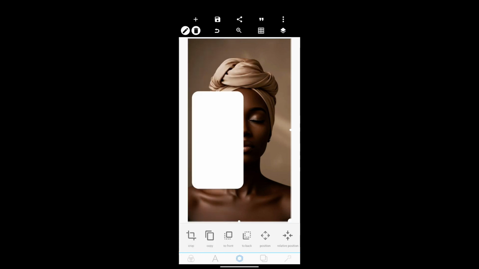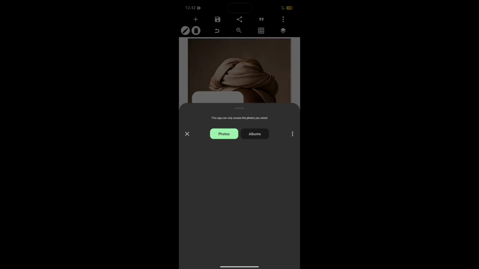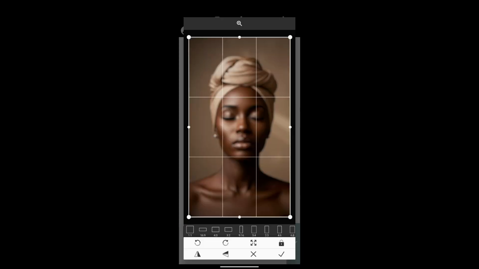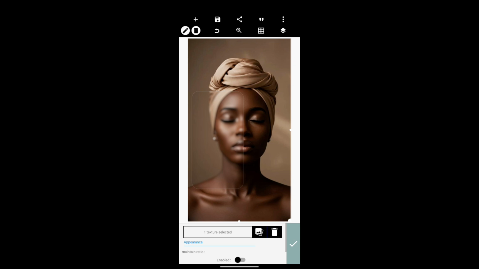Now I'm going to go to texture. I'm going to select the picture for the texture of the shape. I selected the one with blood, so you can see how it came out.